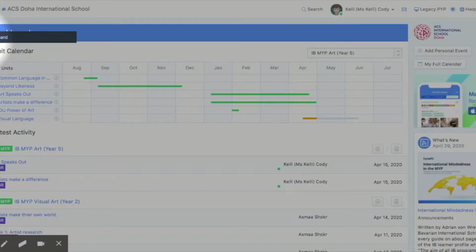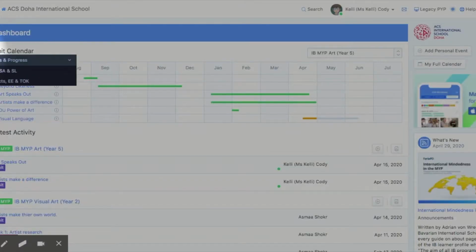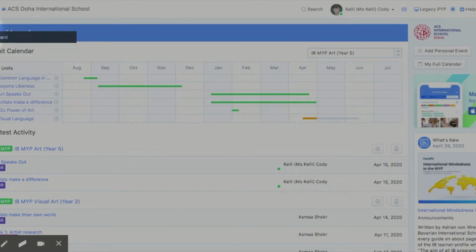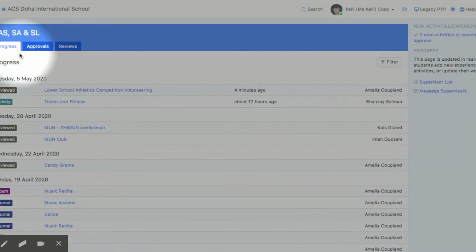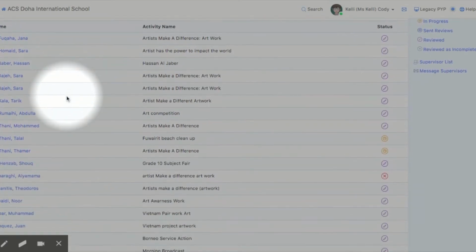Okay, so to complete a supervisor review for CAS or service action, you sign into ManageBack and go to your dashboard. On the sidebar, you have reviews in progress. Click on CAS, SA, service action, and service learning. This will bring you to a page that lists the progress and approvals of any student who has logged CAS, service action or service learning. You click on reviews to ensure that you're looking at the ones you need to review.